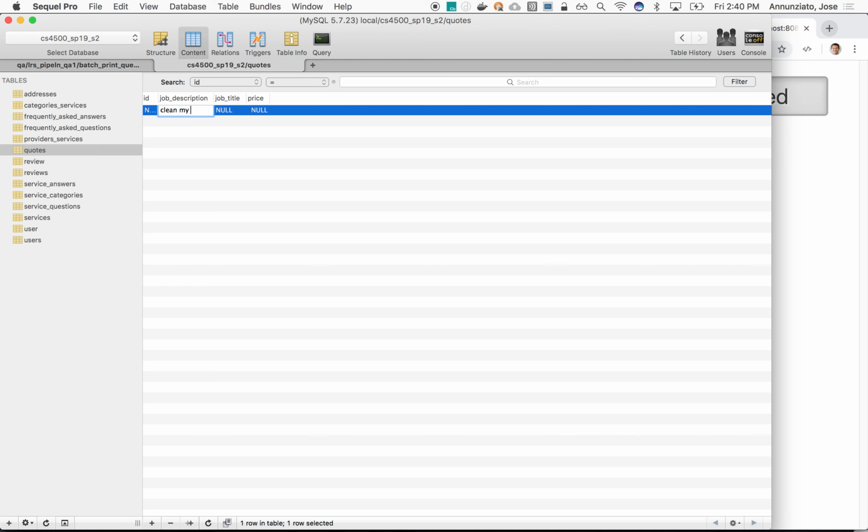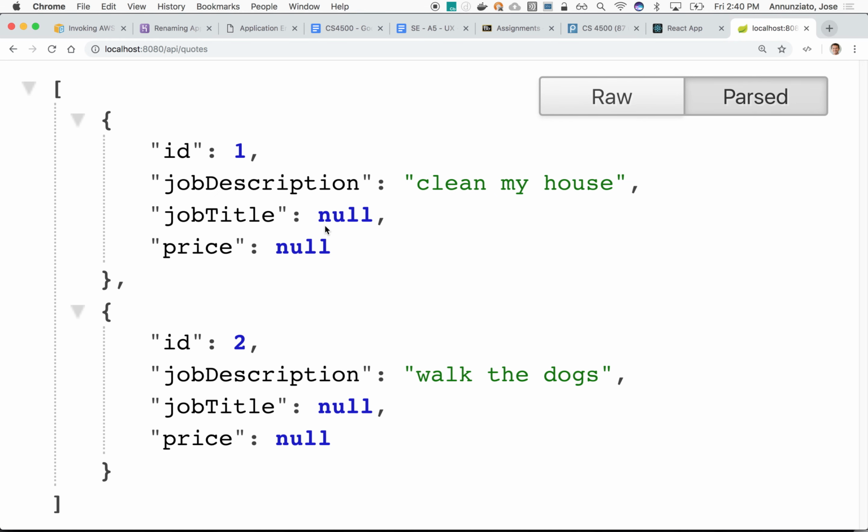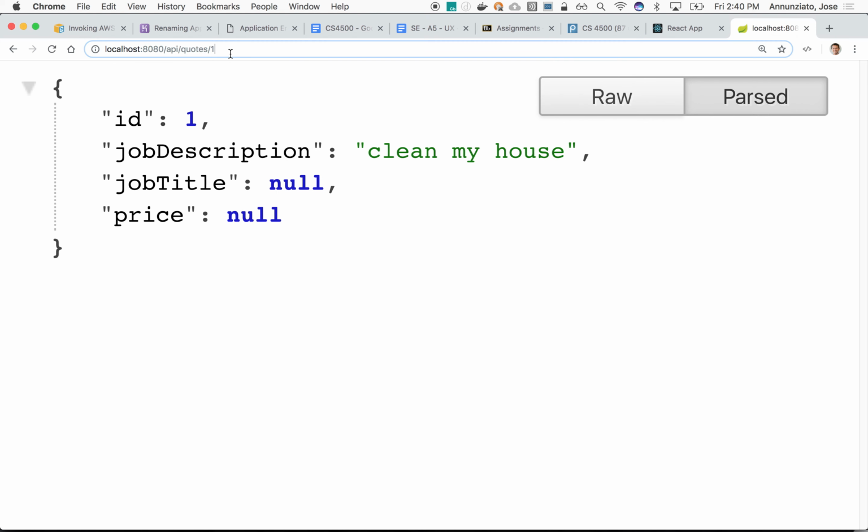So clean my house, walk the dogs. So we added a couple things in there. If we refresh this, notice that indeed we are able to retrieve those records. Make sense? And we can also retrieve an individual record if we know the ID, 1 or 2.